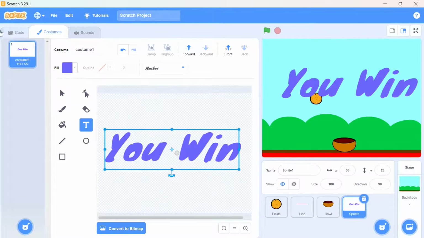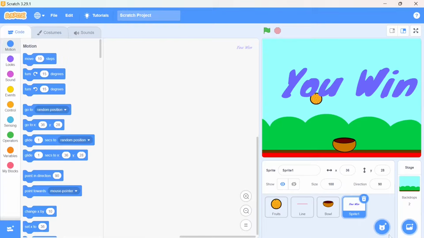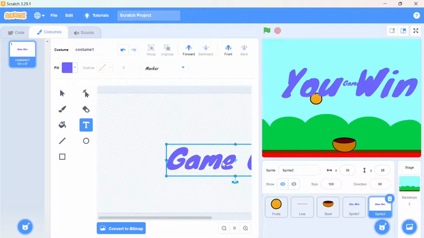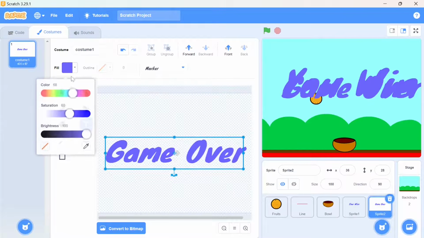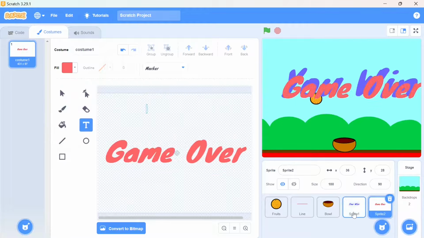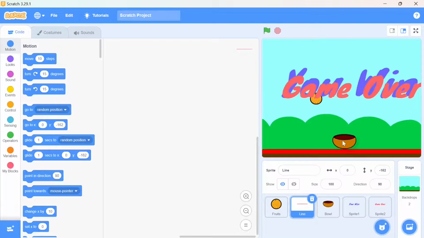Now the next one, I'll go back to code and choose my sprite, and here I will type Game Over. I'll increase the size and change the color to red. Okay, done. You can see all sprites are done, the background is ready. Now we'll move to our coding. Now make this line a little up from the brown background and the bowl should be over here.